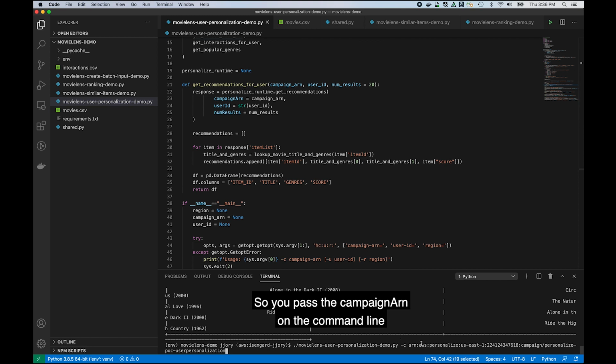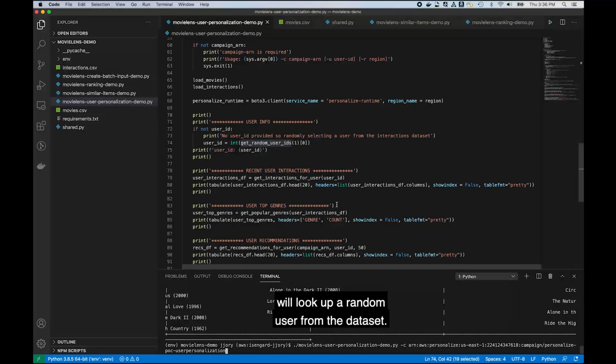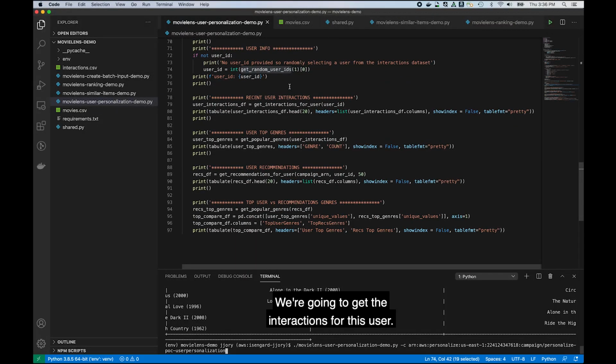So you pass the campaign ARN on the command line to the script. You can optionally pass a user ID, or if you don't pass a user ID, it will look up a random user from the data set. We're going to get the interactions for this user.